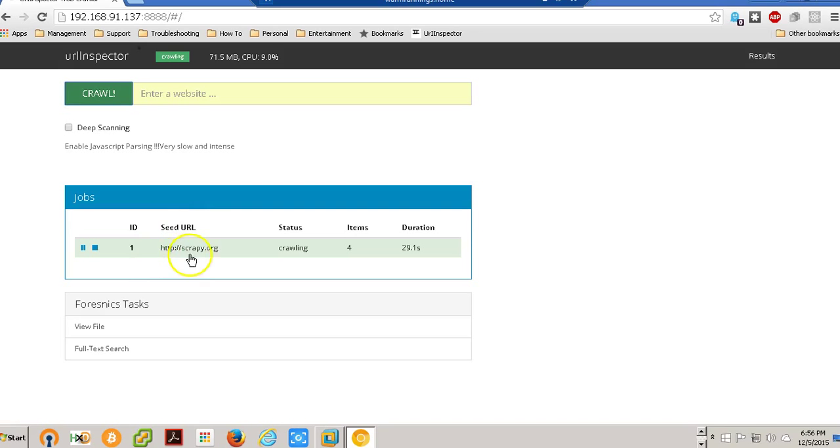And we have the seed URL that shows us that we issued a crawl job on scrapy.org, and the ID number. And over here we have the stop and pause button, so we could actually stop a job or pause a job. If we click on the job number, we could actually see the items that have already been saved to the Mongo database for that particular job. Or if we go to results, we can see all the job's scraped items.